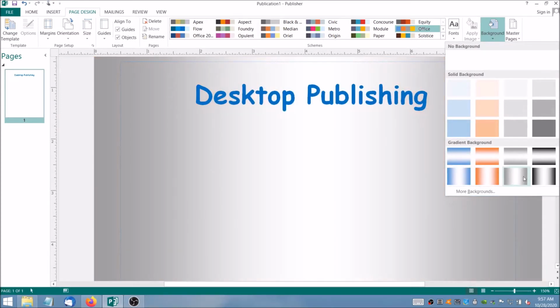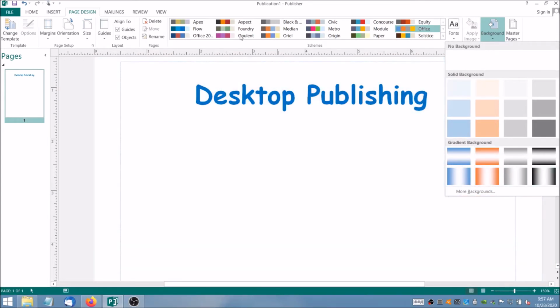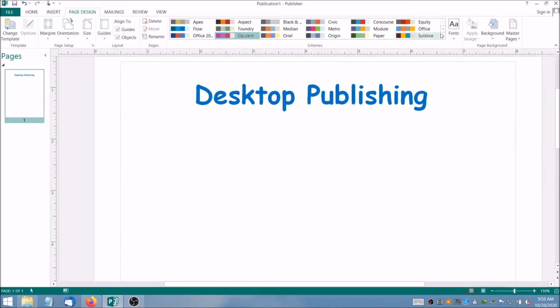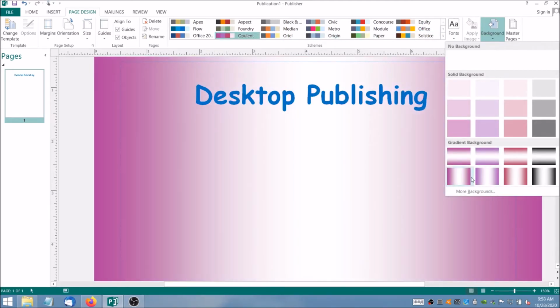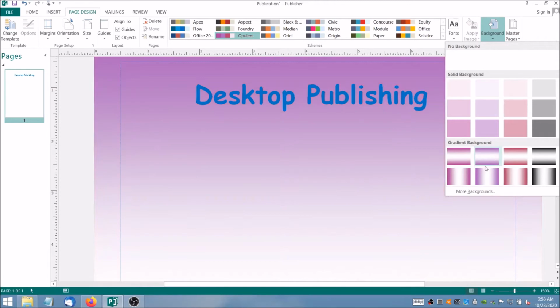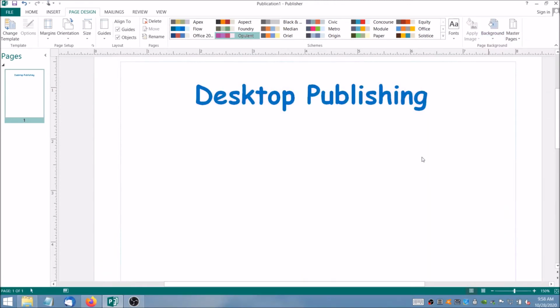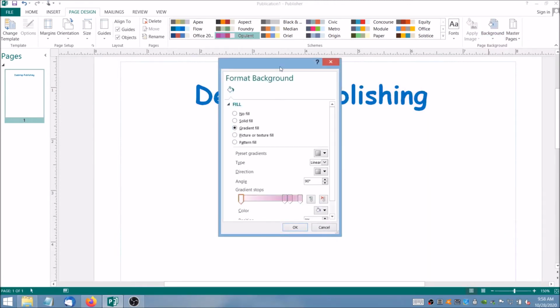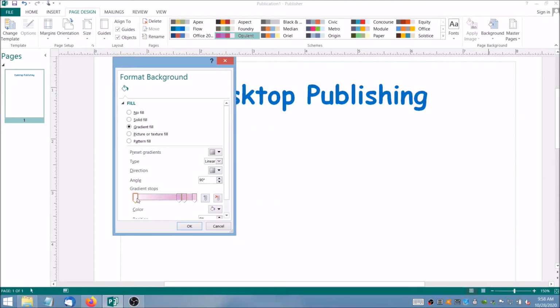And these are pre-made gradients right here that go according to what color scheme you have selected. So if I select Opulent, the color scheme reflects that. But if we go to More Backgrounds, select Gradient Fill, then we have complete control over the colors of this gradient.